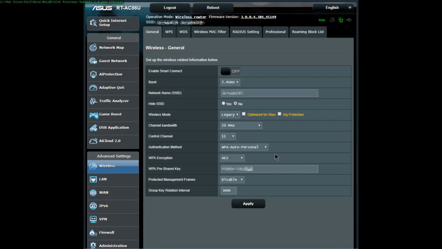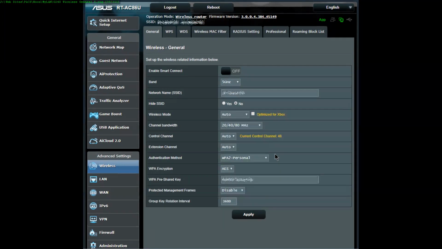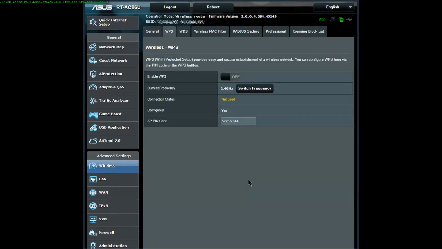If we go to the next slide here, this is on the 5 gigahertz band. And again, there are settings for the network name and the key, and then some other ones. Most of these are just set to the default values. WPS is a way to easily connect to a wireless network.